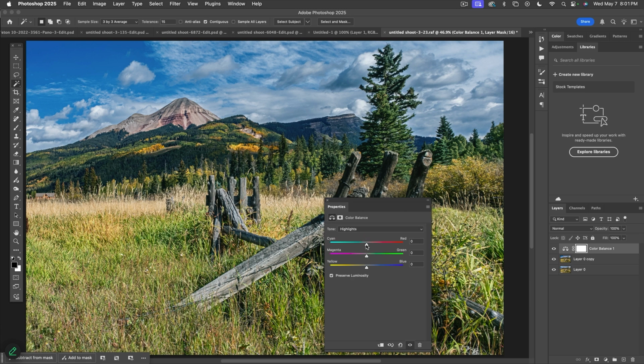Highlights, same thing. Actually, the highlights do need a little red. Magenta, no. No. Nope. Both of these look terrible, so leave that one alone. That means that balance is good. And it does need a little yellow here. And then lastly, shadows. Let's see how the shadows look.